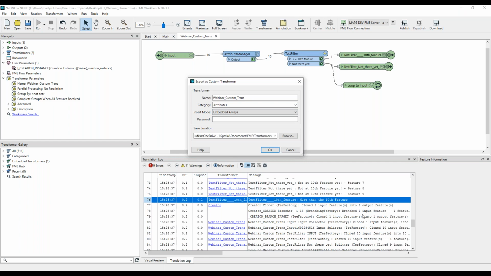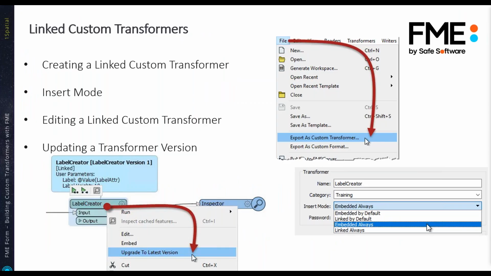So we can version off our existing linked custom transformers. Simply right click and upgrade to latest version. Any summary annotations like this one in the bottom left will be updated accordingly. Remember to refresh the transformer gallery list with the refresh button to make sure that your FME Form instance is picking up all of the latest versions of the custom transformer.